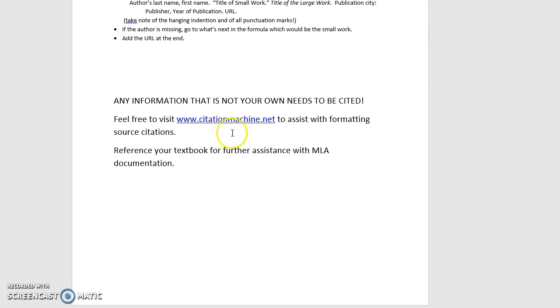So please make sure you keep contact with me, and I hope this has helped you understand this MLA cheat sheet and how important it is to use. Thank you.